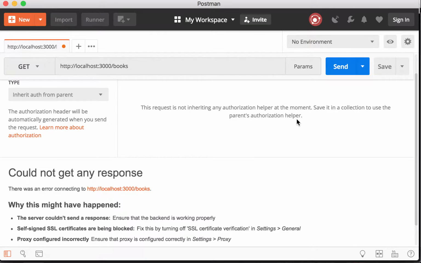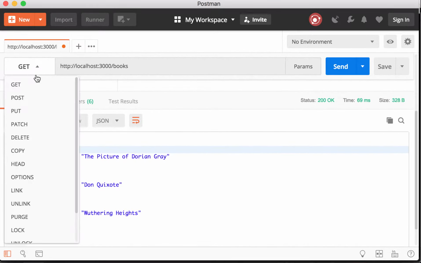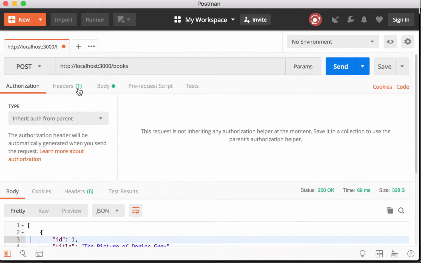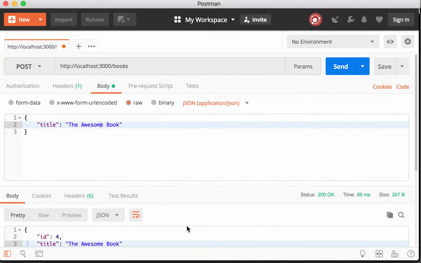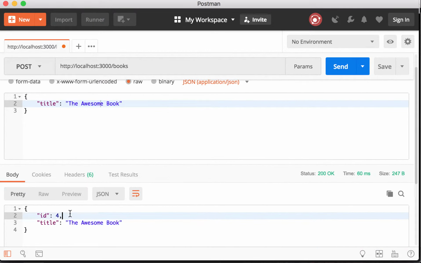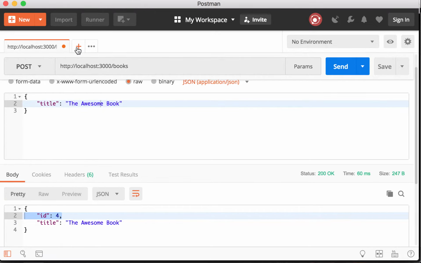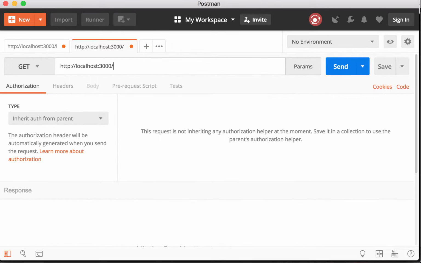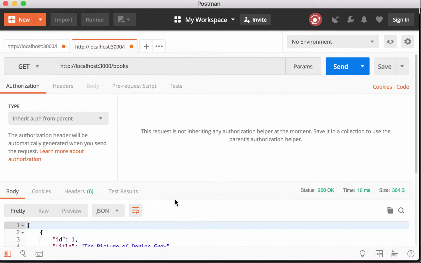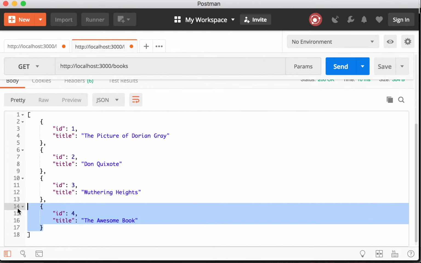So Postman, let's go back. We had a list of all the books, 1, 2, and 3. Now let's create a new book with post /books. Let's go here to the body. We have application JSON. Let's give it a title, the awesome book. Let's click send. So we got back the awesome book with an ID 4. Great. Now let's get all the books again. I'm going to open a new tab and just say localhost 3000 /books. Just want to see if the actual list has been updated. So as you can see, it's now there, the fourth record, the awesome book.